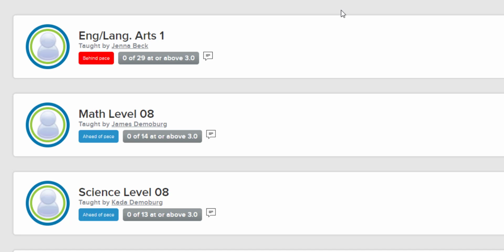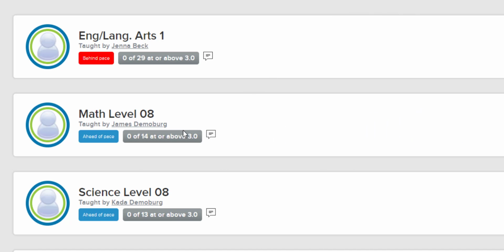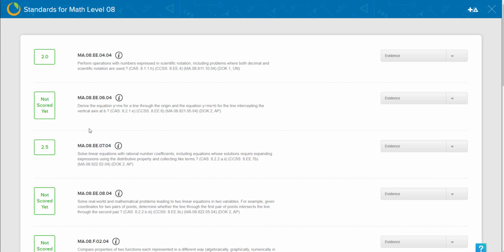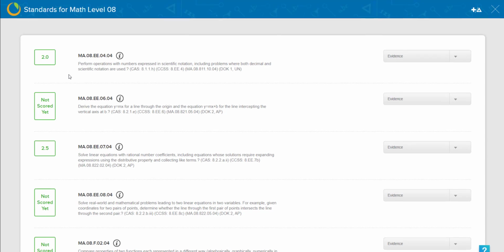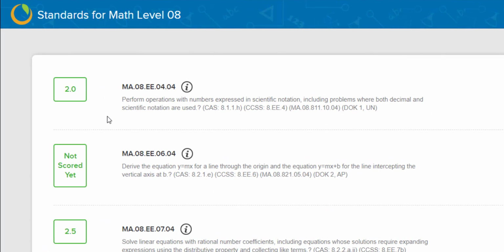You might have letters like a P for proficient. Basically, the idea here is that there are 14 things being taught, 14 standards. In fact, if we click on this, we get to see them. And each of these things, we want to reach a level of proficient. In this system, 3.0. So we can see that this student is beginning to grow in their learning in some places. So on performing operations with numbers expressed in scientific notation, they've got a 2.